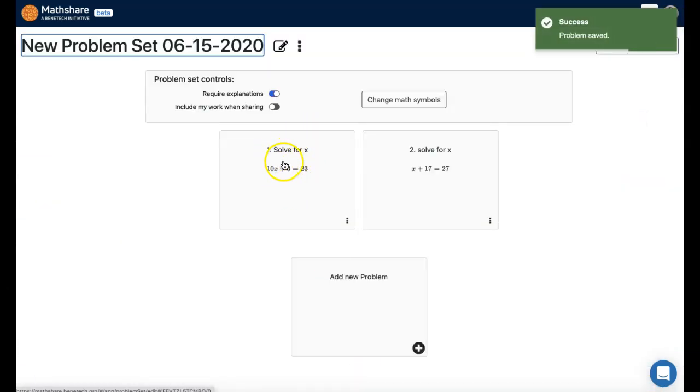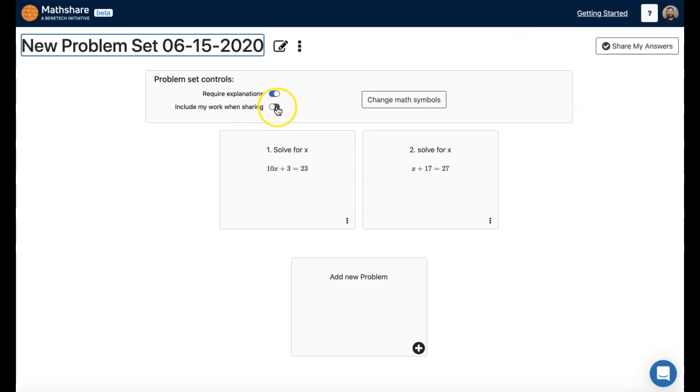Now that step that I added in is saved for problem number 1. Currently, this is toggled off for include my work when sharing. So that means that the step that I just added would not be visible to my students. But if I toggle this on, now that work would be visible to my students. So this is a really great way, for your own sanity, to create your own answer keys as you're going through. You can work through the whole problem, but instead of having to duplicate the set, you can still share the same set. Just make sure that it's toggled off whether or not you want to share it with students.